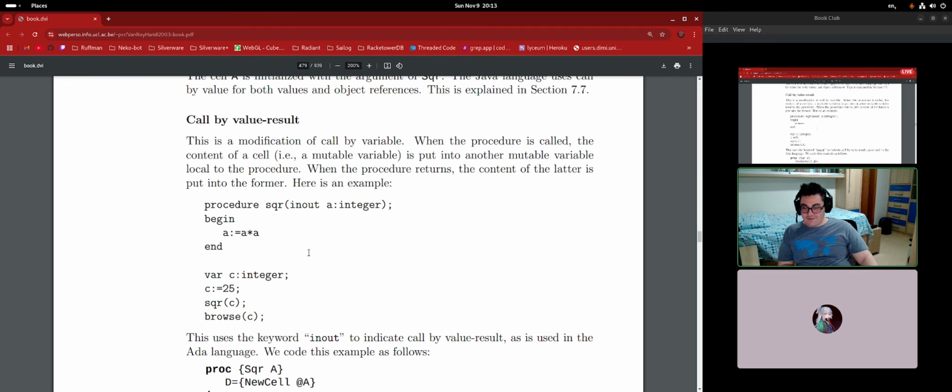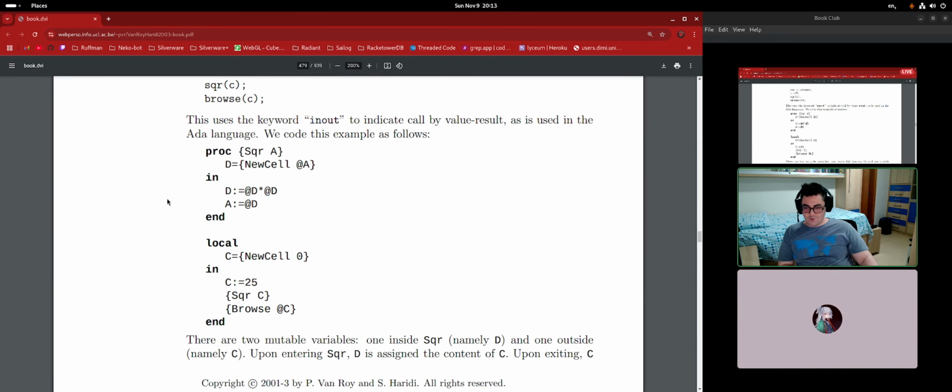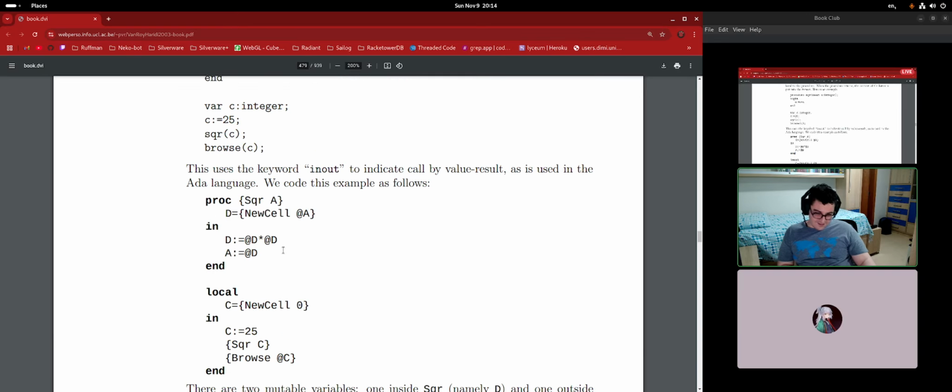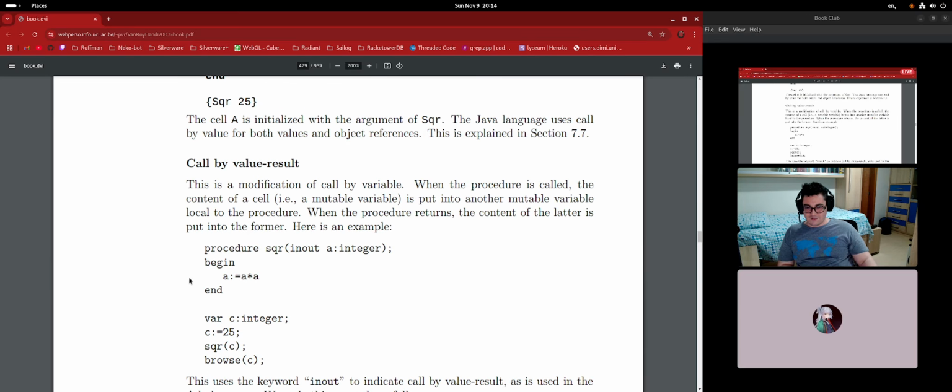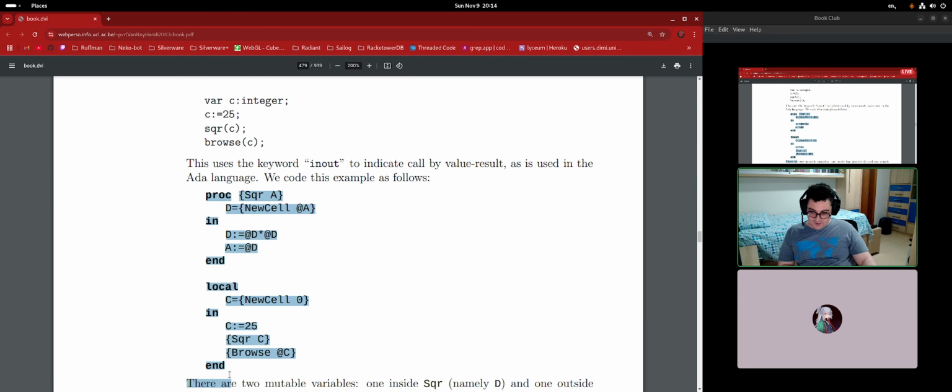And then we have call by value result. This is a modification of call by variable. When the procedure is called, the content of a cell is put into another mutable variable local to the procedure. Yeah, I remember this. What is the use case of this? The point is that the mutation of the outer cell is only visible after you return. So it's transactional, kinda, yeah. So you are creating a new cell that has the copy of the original, and you only apply the changes after you're done. Yeah, so transactions, but in a language. I've never seen this before outside of the scope of databases.